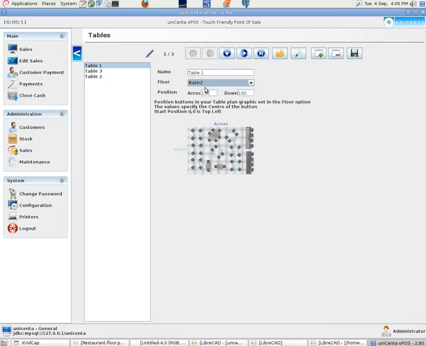Now we need to put in the positions of the tables. So for barn 2 we've selected table 1, we reckoned it was about 180 across and 80 down. So if we save that, we can then mess around with other tables. Let's take table 2 out and rename table 3 to table 2, and we'll put some different ordinates in here. We'll change it to 350 and 350 just to see how that looks. Save that.